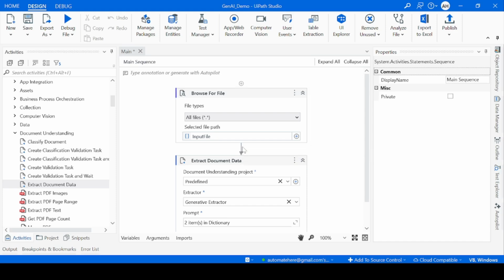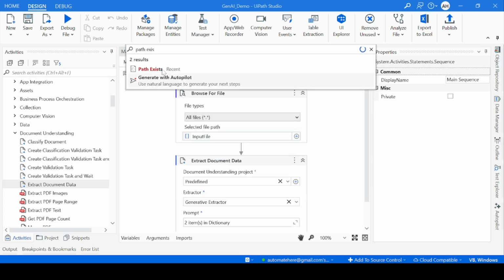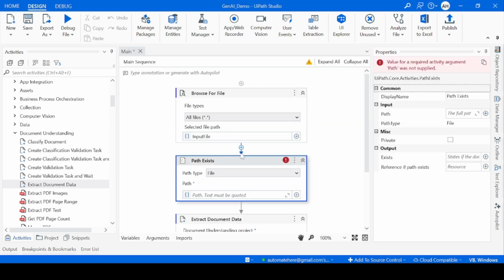So let's take an activity here which is Path Exists. As you can see from its properties, it will give us a reference in the form of ILocalResource that we can use in our Extract Document Data activity. Okay, so let's give it the path first, which is input file.